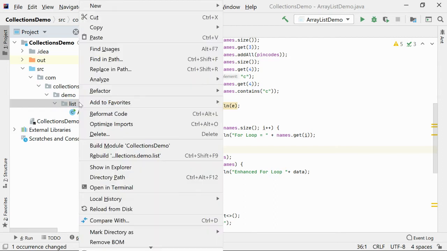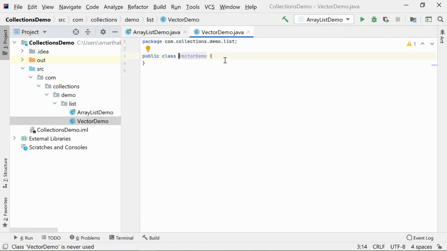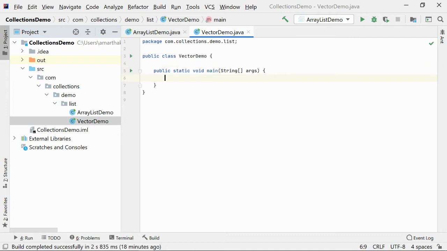So in the same fashion, I'm going to create a new class which I'm going to name VectorDemo, right? And again, I'm going to have PSVM. This is the short form for the main method. If you are using IntelliJ, then PSVM is the short form for writing the main method. So I have a main method. So let's start with how you define a vector in Java.